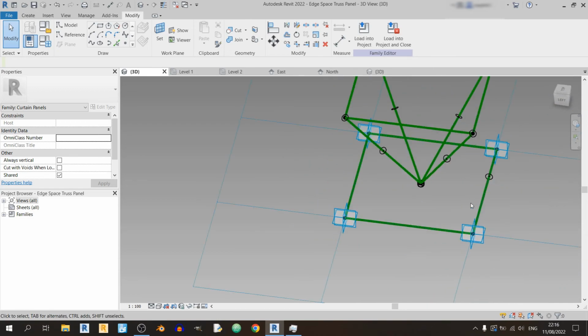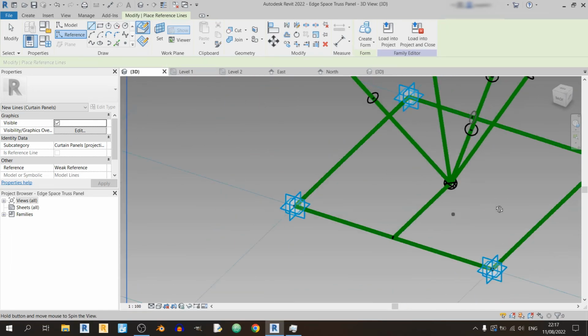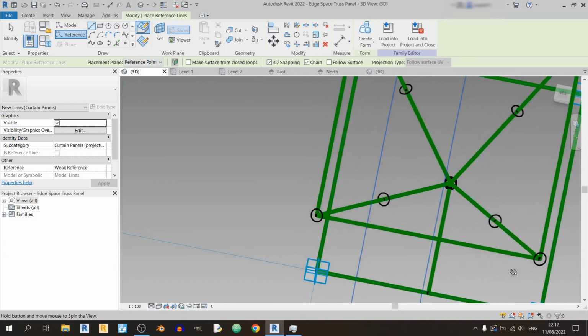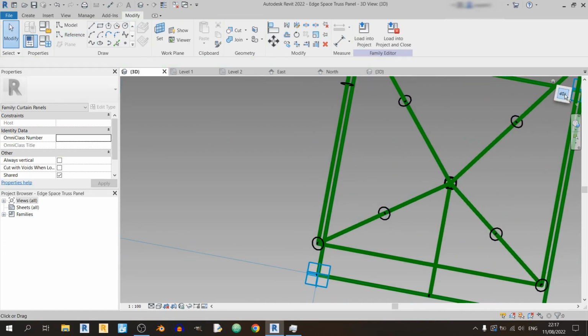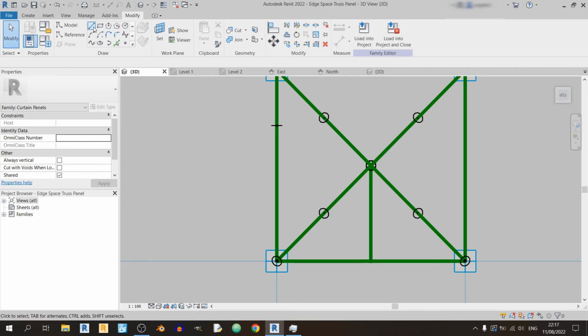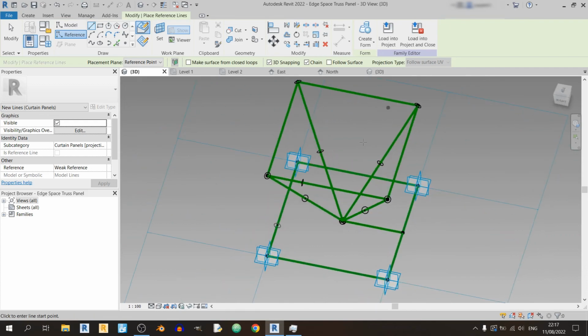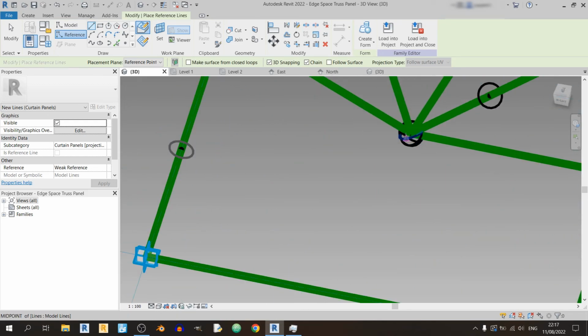So I'll just draw in a reference line from this point over here, this point over here, the middle, like so. So if I were to view it from the top, yeah, it looks about right. And I'll just do the same for this side over here.